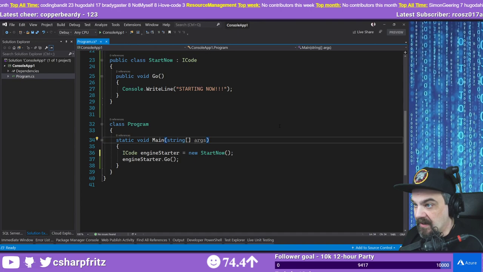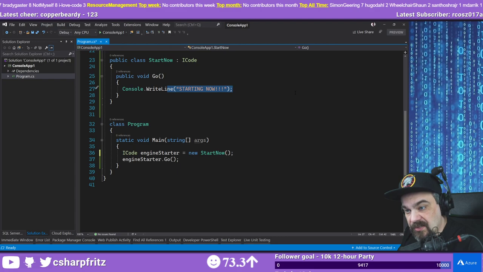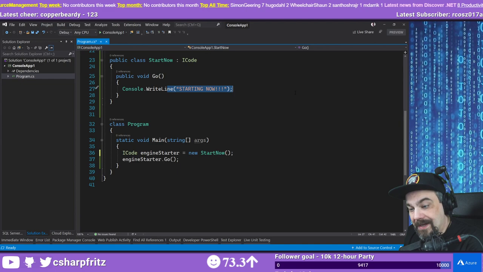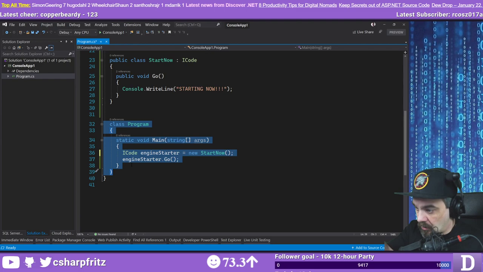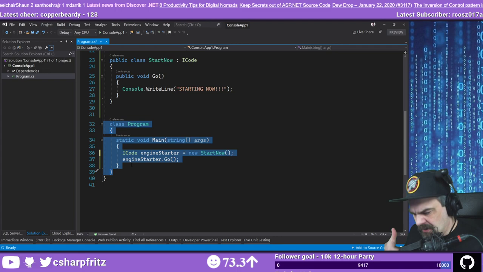So we can swap out those lower level features and still have the rest of our program behave the same way, right? This is very top level how our program runs. It calls that engine starter and says go. But we can change up the guts. We can change up those inner workings. We can rewire it.